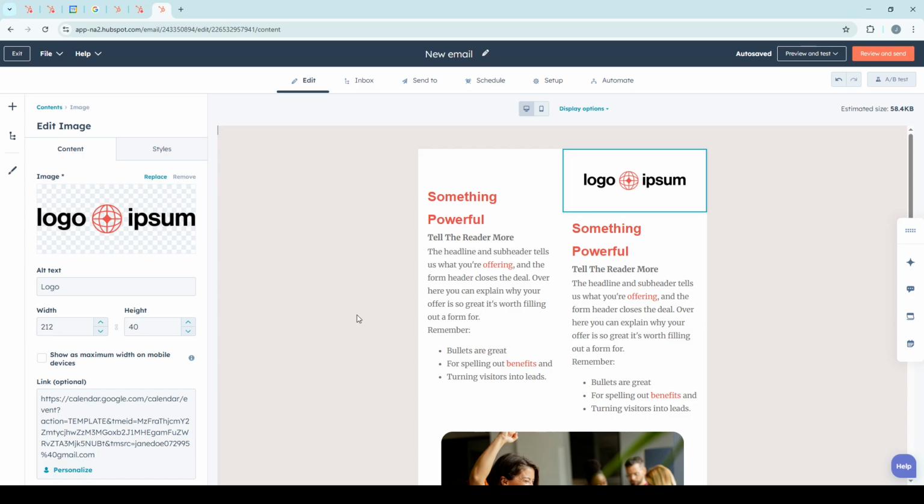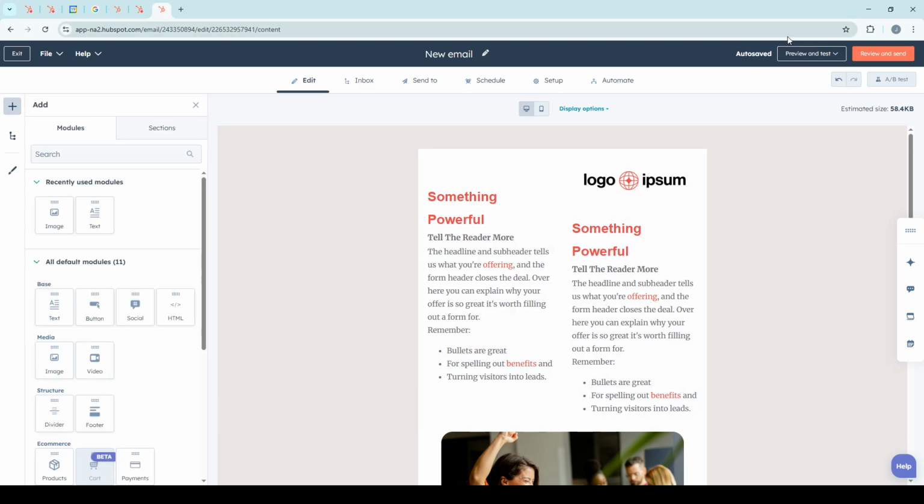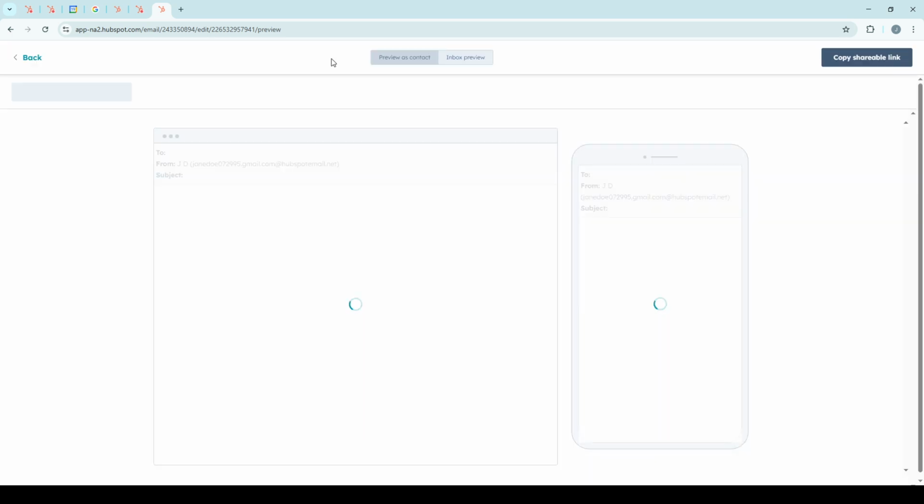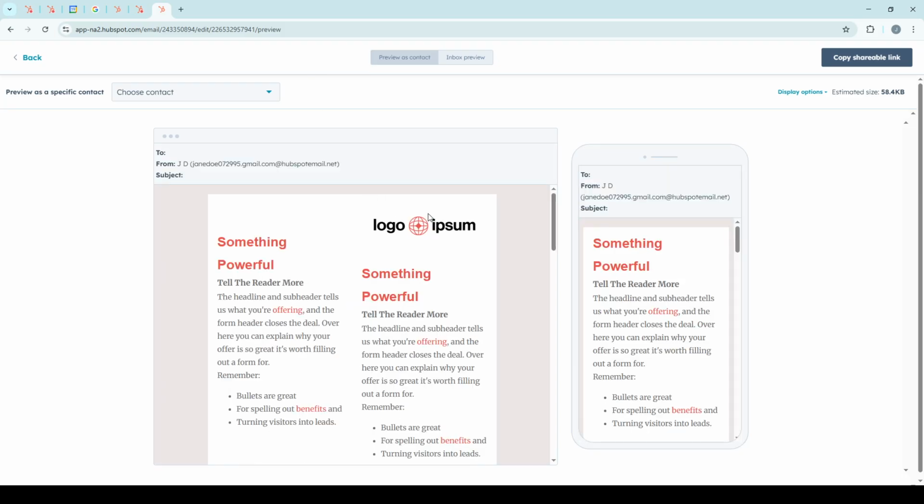And there you have it. By following these steps, you've successfully included a calendar invite in your HubSpot marketing email. Now your audience has a convenient way to add your event details directly to their calendars, making it more likely they'll attend and participate.